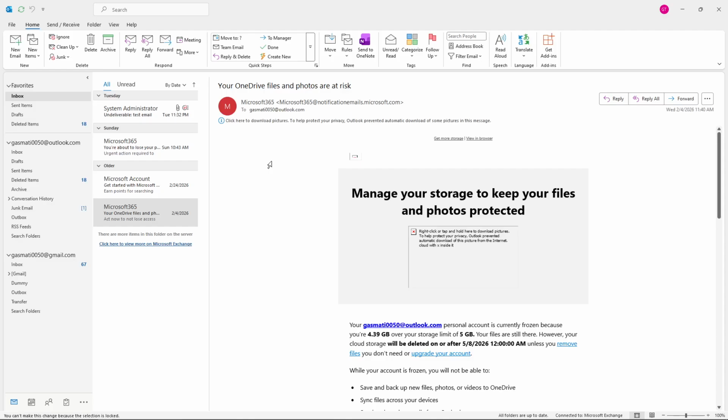Welcome back, everybody. Today I'm going to teach you how to add an animated GIF to your Outlook email. This is a great way to make your messages more engaging and expressive, whether you're sharing a fun reaction or adding visual interest to your communication. Let's walk through the process step by step.